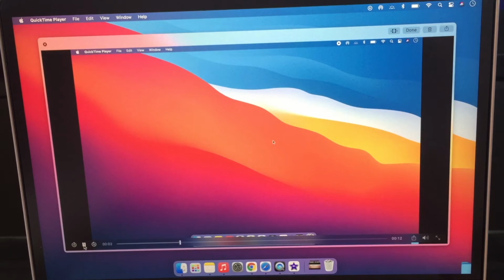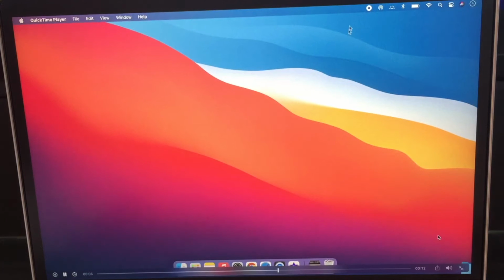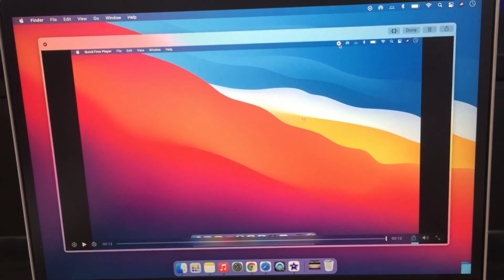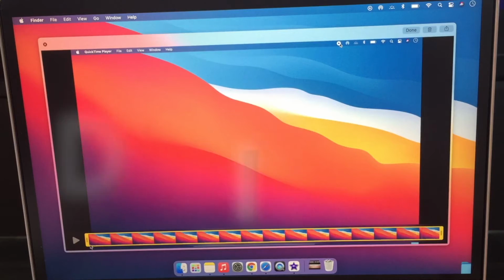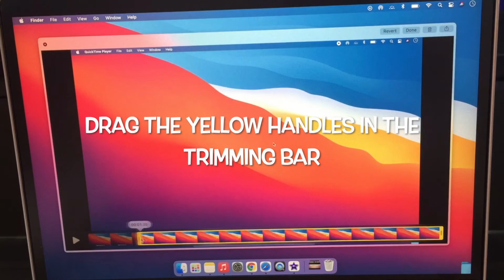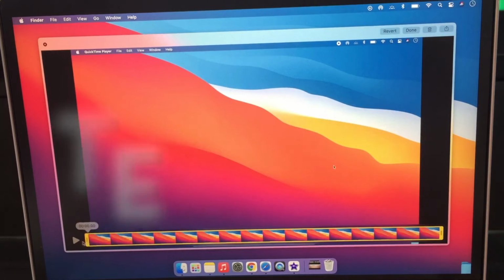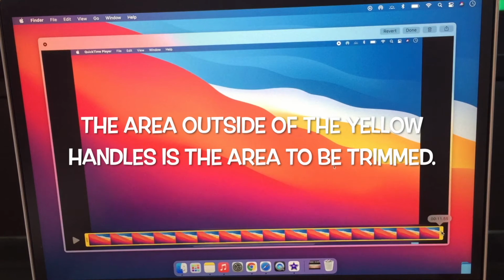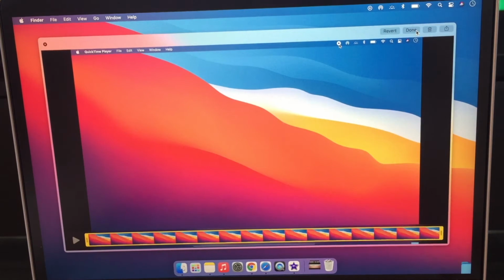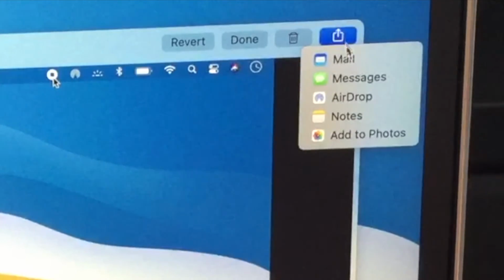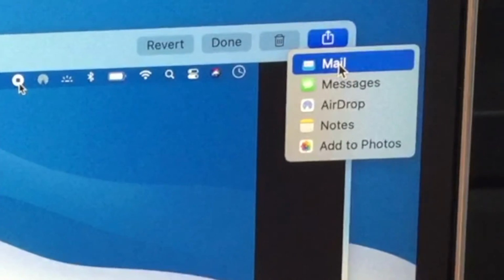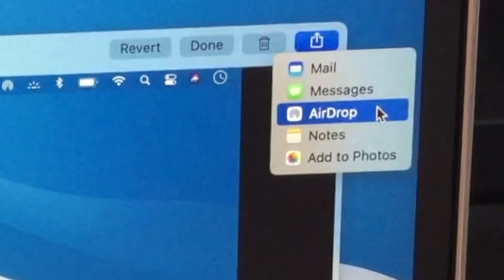Now, when I'm ready to end, if I don't want to bring up the on-screen controls, I can just go right up here. Okay, and now I am done with that, and to trim. And if you're done, of course, trash if you just don't want to keep this. You have an option to send it through email, message, AirDrop, for example.